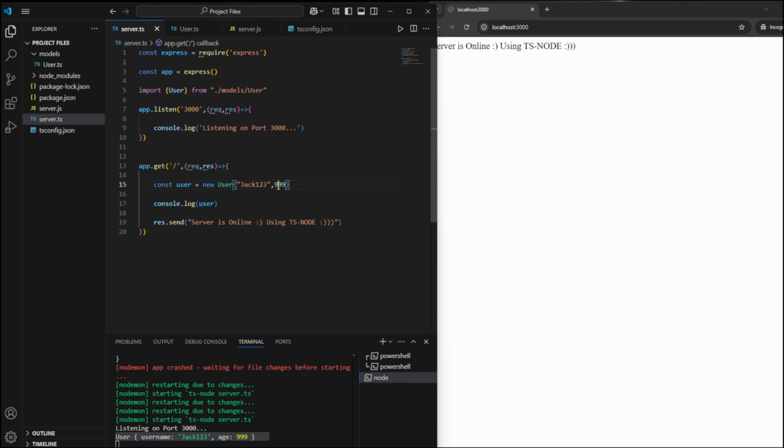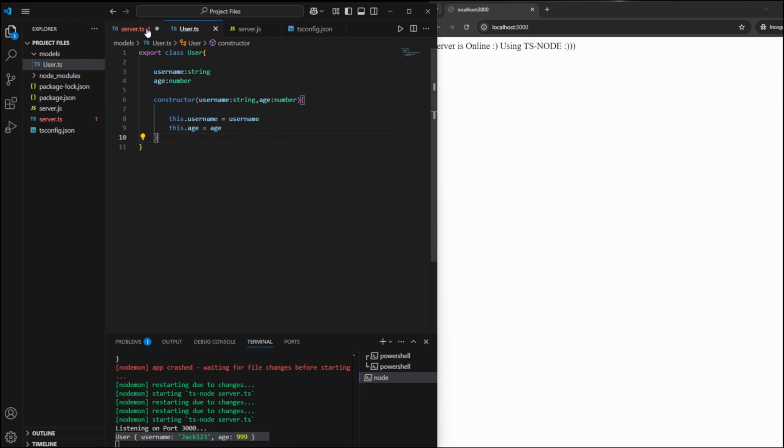And if I try to change this to a string, as you saw, it will complain because TypeScript is working and it is type checking all our stuff as we define them.